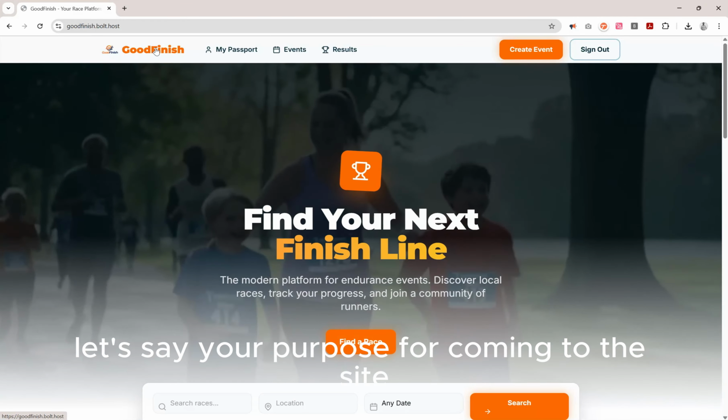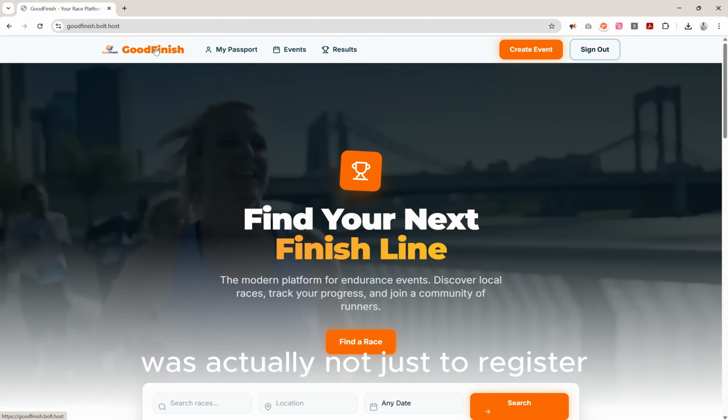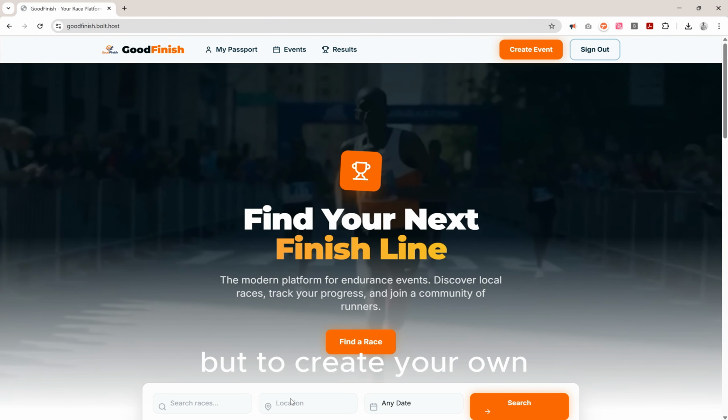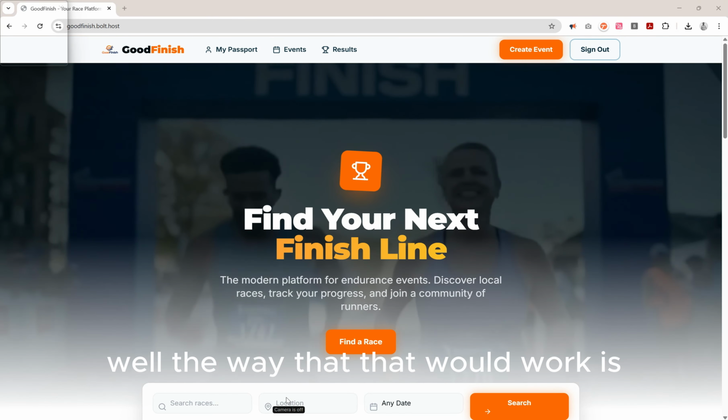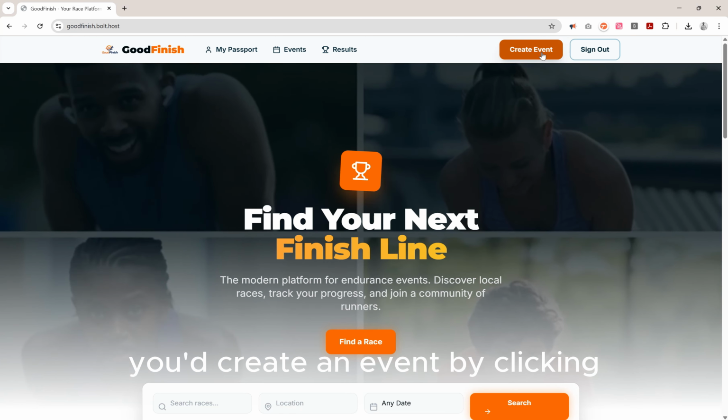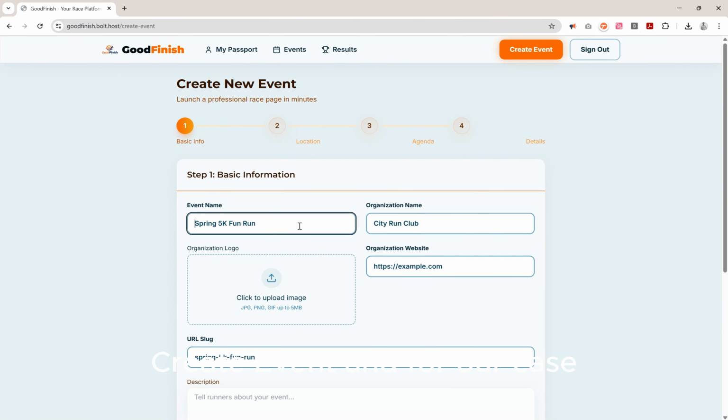Okay, so let's say your purpose for coming to the site was actually not just to register, but to create your own. Well, the way that that would work is you'd create an event by clicking Create Event. And for our case, we probably want to have a half-baked half marathon. So we're going to enter that name right here, the half-baked half. And of course, the organization is half-baked. So we will put in the link right here, gethalfbaked.com, and we'll upload a logo.